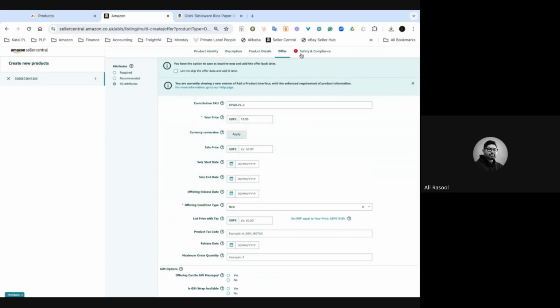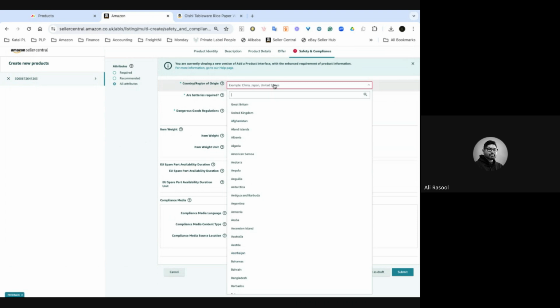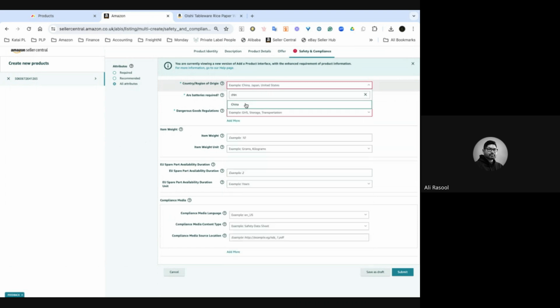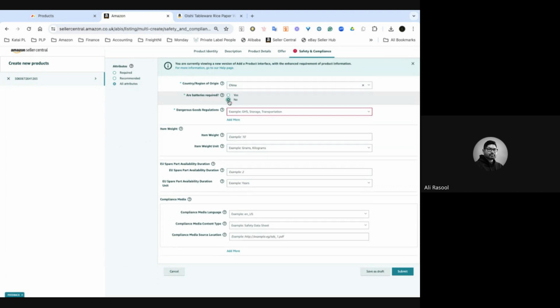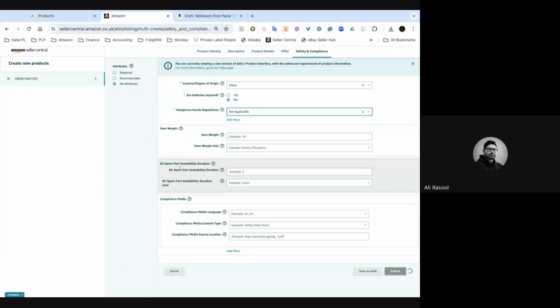Safety and compliance has a red marker on there. So let's just see. We've got country of origin. We can select China. And are batteries required? No. Dangerous goods regulations, it's not applicable. So that should tidy up everything on this side.